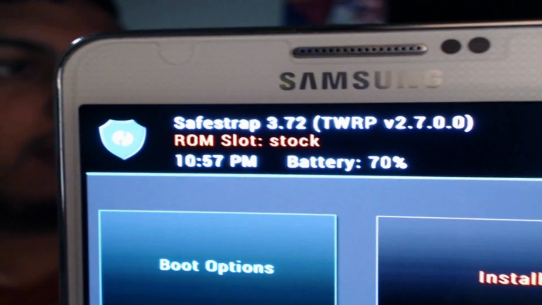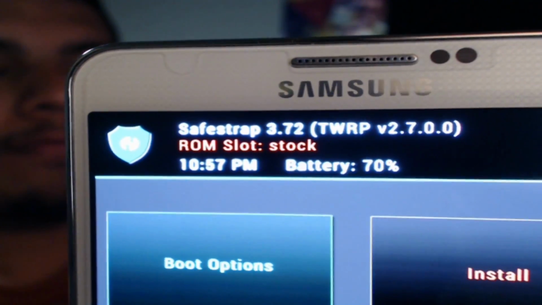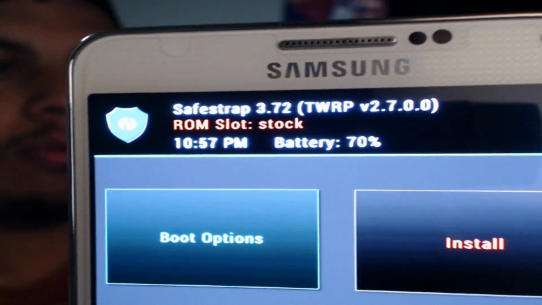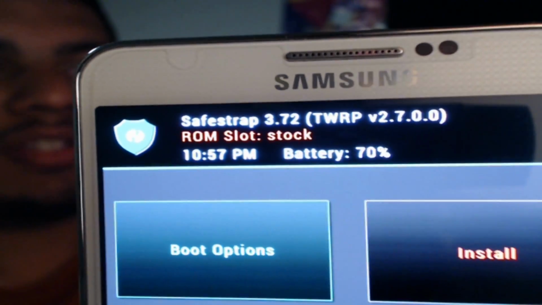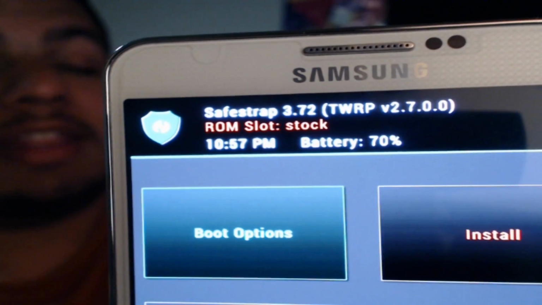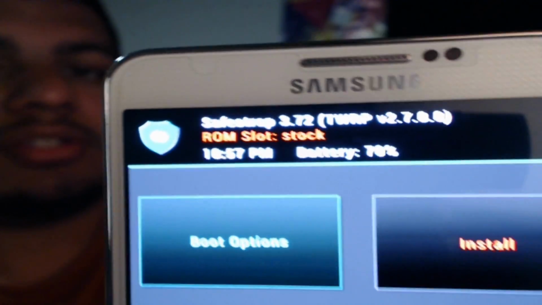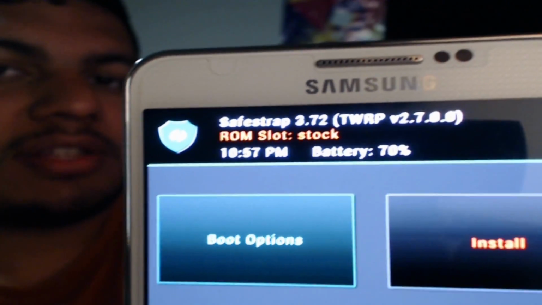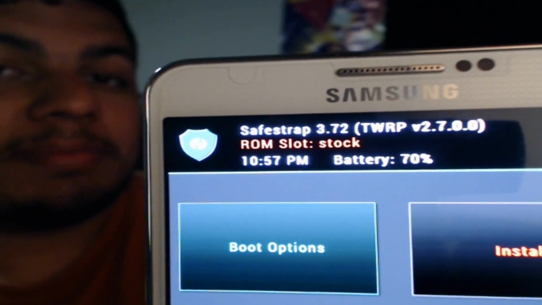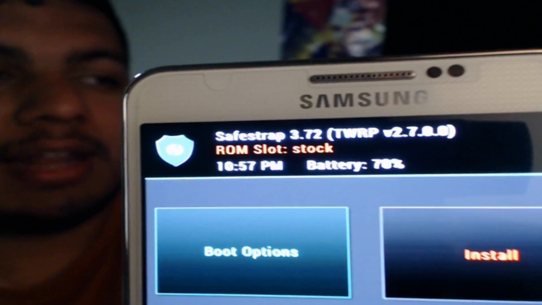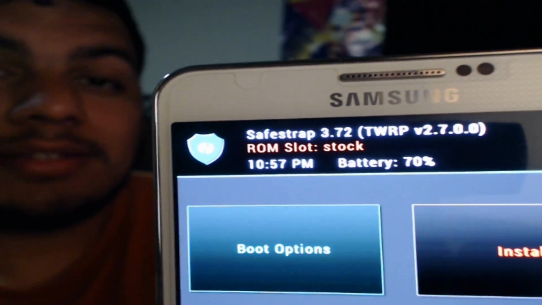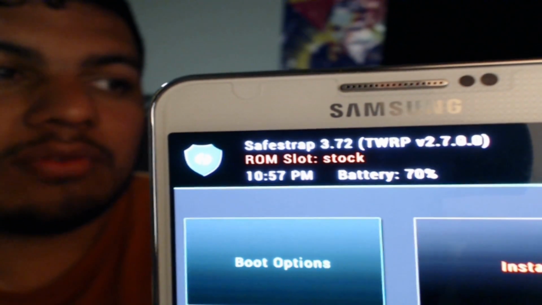Okay, so now you're in Safestrap, and if you are currently on Jelly Bean 4.3, in my previous videos I told you to use everything but the stock ROM slot. In this case, you're going to use only the stock ROM slot. As of right now, they say that the other ROM slots are not able to be used. I haven't tested it yet. I'm going to be testing it here soon, seeing if it is true. But in this case, you're going to want to stick with the stock ROM slot.